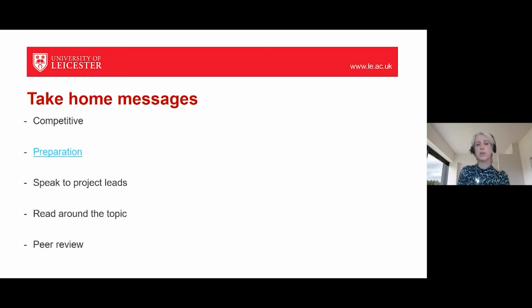So finally, some take-home messages. Please don't be disheartened if you've applied to the first round and you weren't successful at making it through to interview or beyond the interview phase. This was an extremely competitive process. We had over 50 applications, and I have to say that the majority of these applications were actually quite strong.